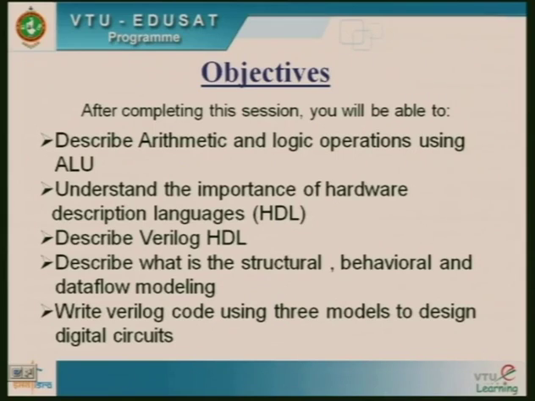Then you will be describing Verilog HDL. Then describe the structural, behavioral and dataflow modeling styles in Verilog HDL. You will be able to write Verilog code using the three models to design digital circuits. By the end of the session you will be aware of all these concepts.